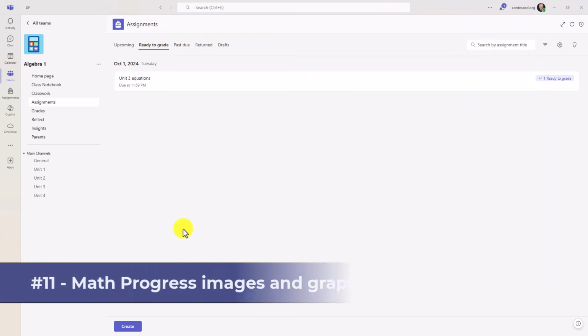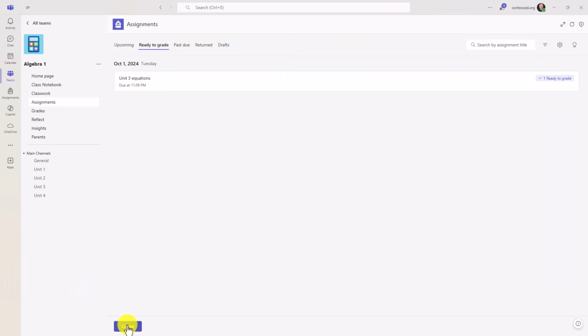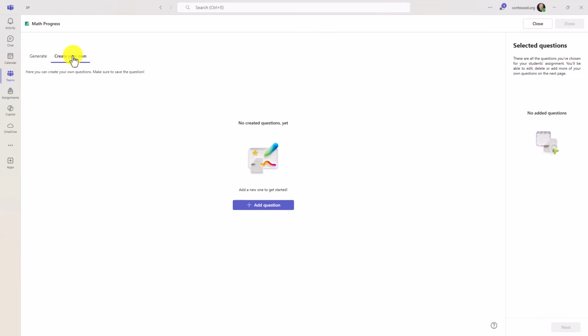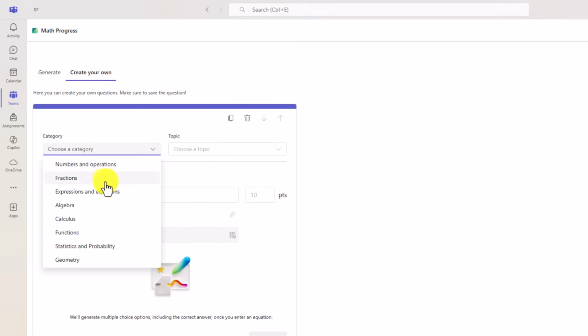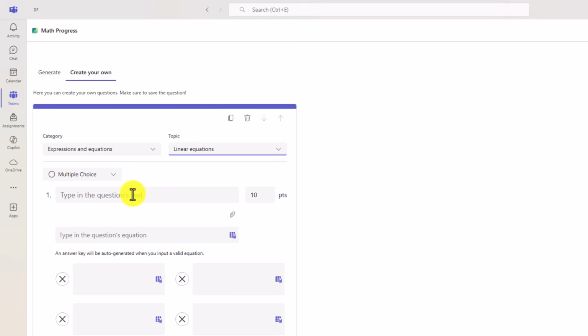The 11th new feature is the ability to add graphs or images to math progress questions. So for this learning accelerator, I'll choose create, learning accelerators, and math progress, which is one of our newer ones. If you want a deeper dive into math progress, in the upper right, there's a link to that video. I'm just going to go and create my own question to simplify this, and I will click add question. We'll choose a category. We'll do expressions and equations, and then we'll choose linear equations. So I'll add the quick question.